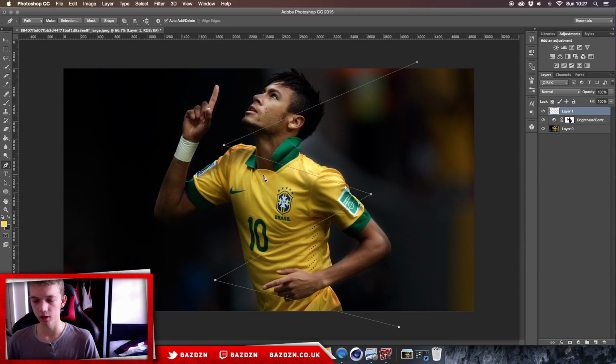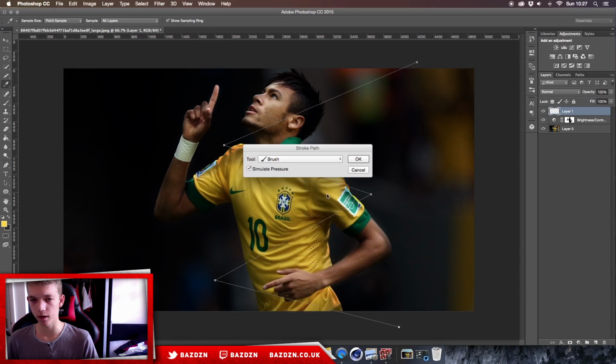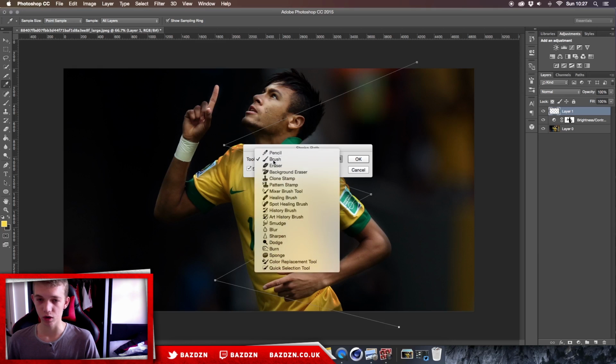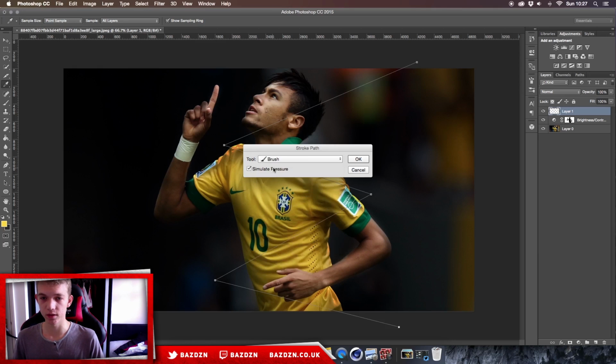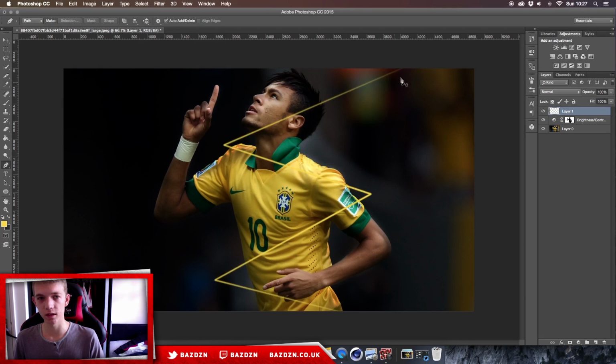And now what we're going to do is we're going to right click and go to stroke path, and make sure this is on brush. It can't be on pencil. Make sure this is on brush, and make sure simulate pressure is on. So what that basically will do is it'll make the ends fade, and you'll see how it looks. You can see it kind of fades at the end, and yeah, it looks really cool.